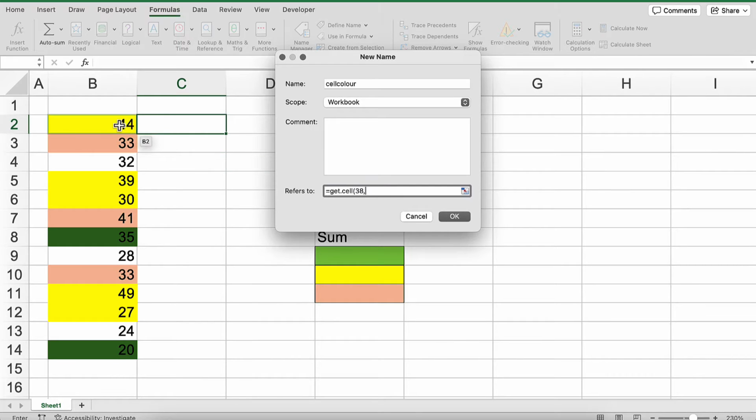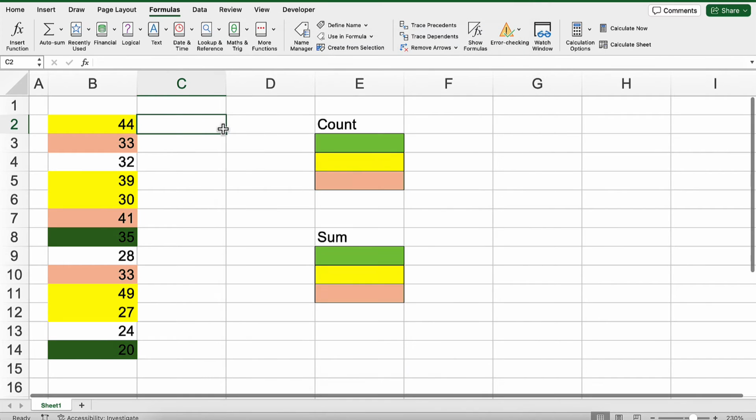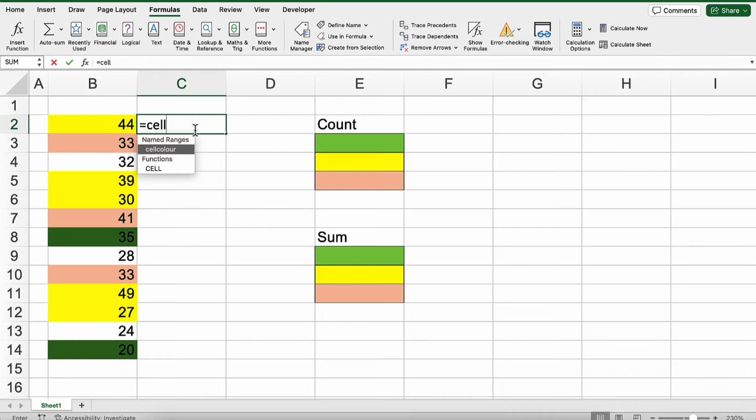Then, we need to specify the cell we're extracting info from. That's the one cell to the left in this example. We'll ditch the dollar signs by hitting F4 until they vanish. Close the bracket, hit OK, and then close again. Now, let's write cell color and hit enter.